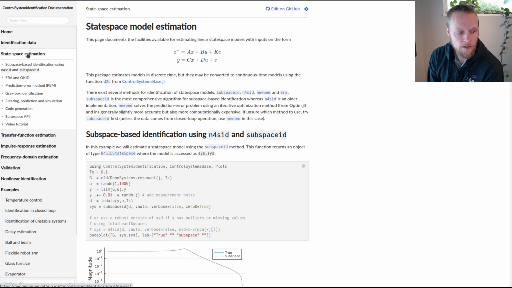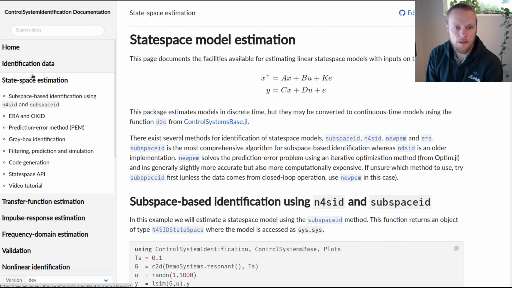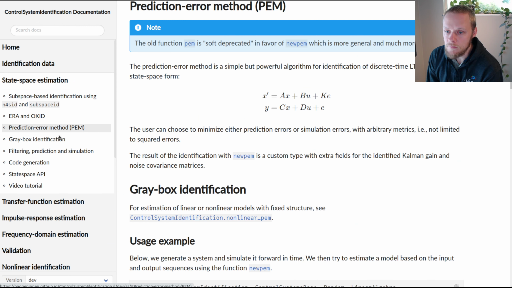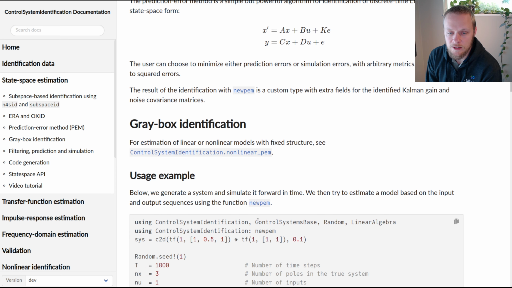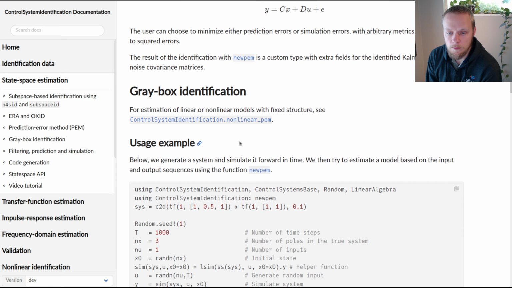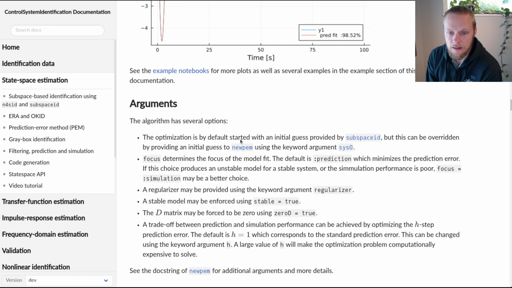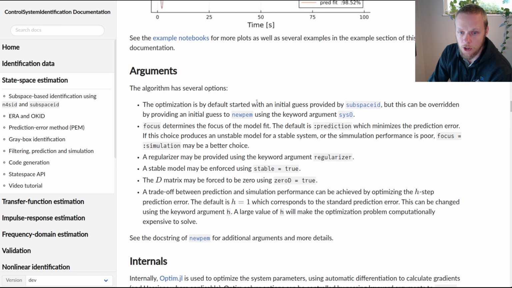And then we go here in the left menu to state-space estimation. Let's see if we can make it a bit larger. And then we click at the prediction error method. It goes through in detail what kind of model is assumed underneath the hood. It shows some usage examples if you would like to see more examples. And then it explains the different arguments.